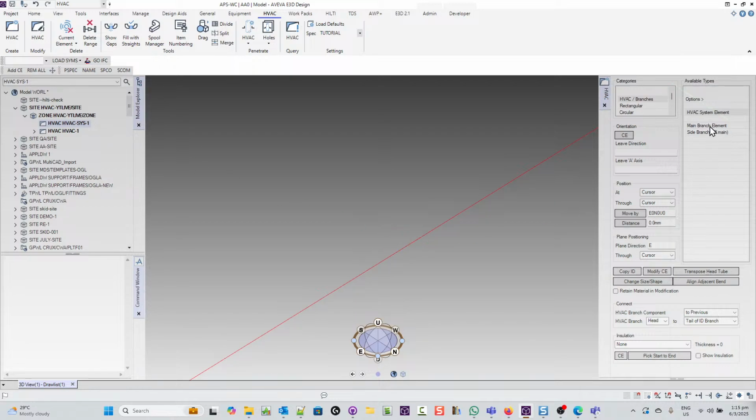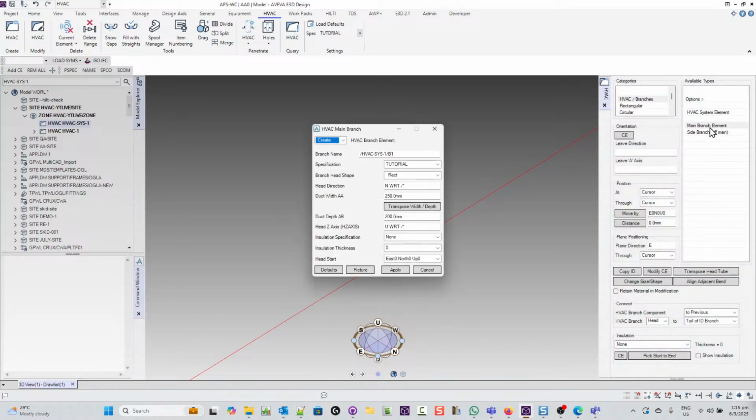Then you have to do your branch. Branch can be a main branch or a side branch. So the main one is the main big one that you actually model, and any other connection can be side branches. So therefore, you click on the main branch, and this will come up. So what is the shape of your duct? Is it circular, oval, or rectangle? So you just go as circular or whatever.